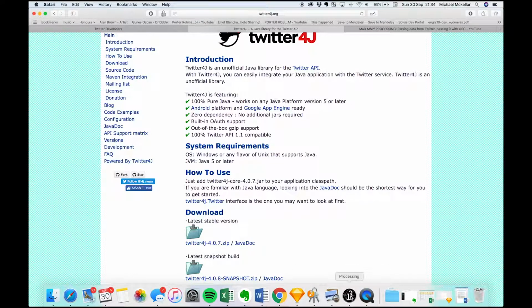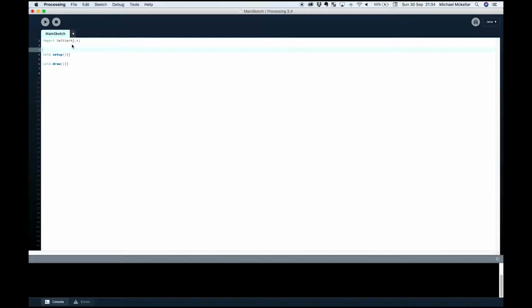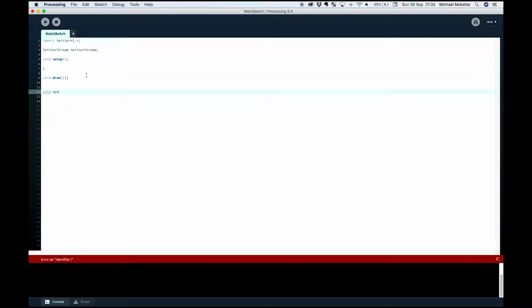Okay, so once we've got them installed, back into our Processing sketch. Built into this library we've just imported is the Twitter stream object. So we are going to initiate the Twitter stream object with the name twitterStream. In setup, we are going to call a function, so we're going to make a new function called void openTwitter. And then here we're going to call it, so openTwitter.